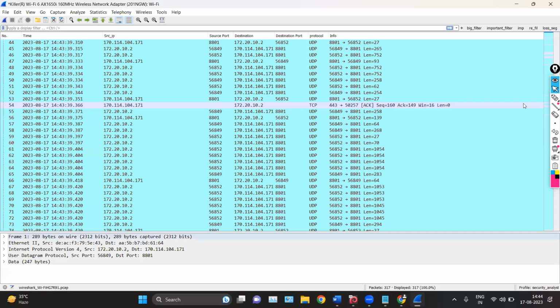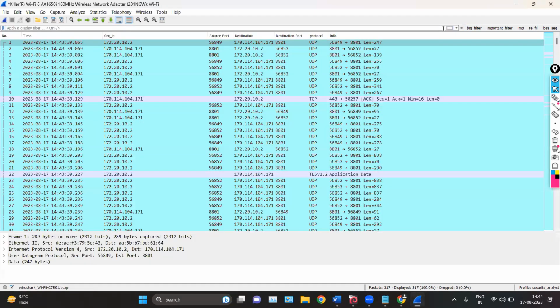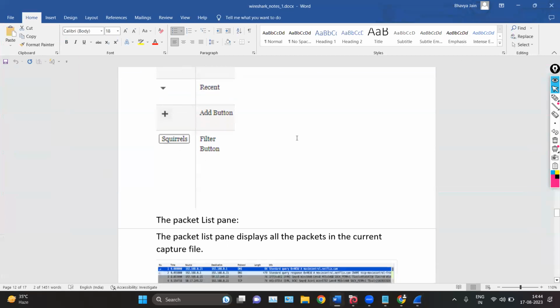For example, I have these buttons here, like big filter, important, refill, etc. So when you click on these buttons, let's say big filter, here you can see the filter is automatically applied without typing. So you can also use this one. You can add it as a button also. Okay, so now let me remove this one. So these are some filter box.